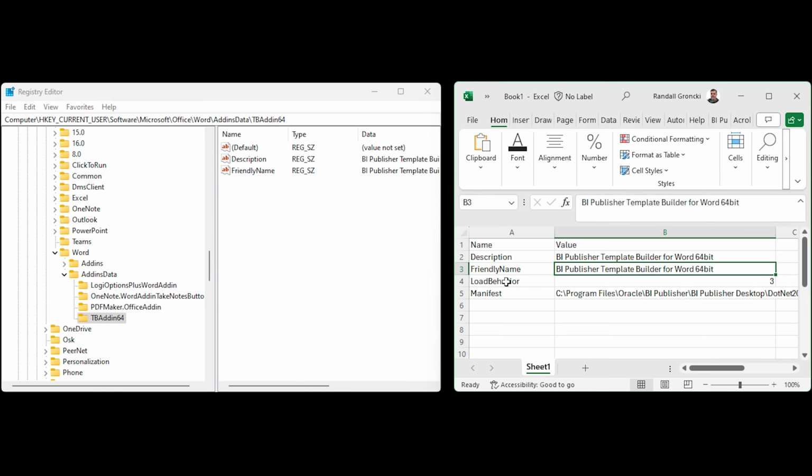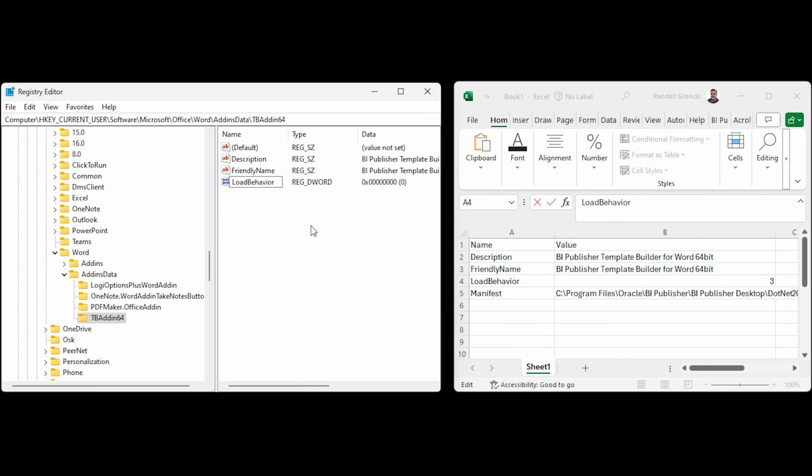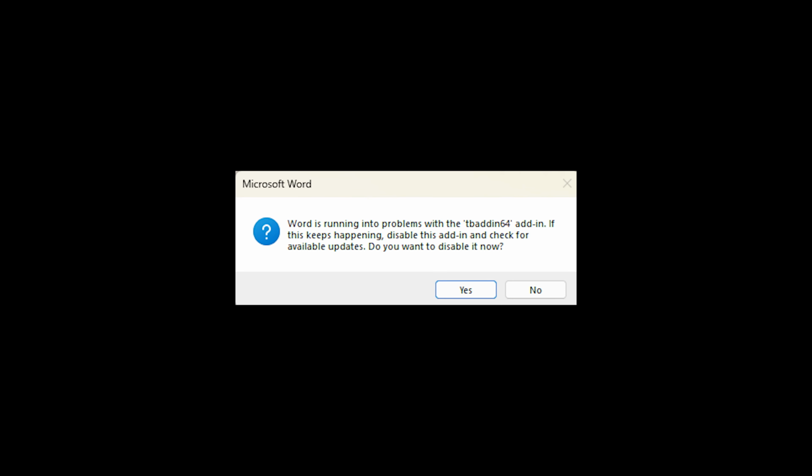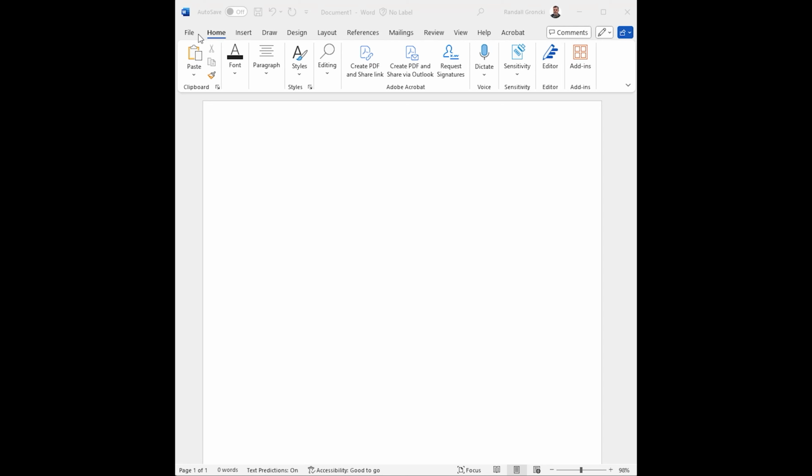With that key highlighted in the left window, right-click in the right window and add all those properties and values you copied down previously. Now, launch Word. If you get the PBAddin64 warning again, choose No. Do not disable the add-in. Open into a document and then close.